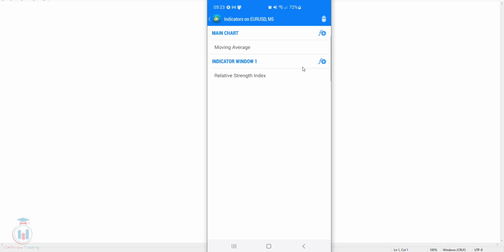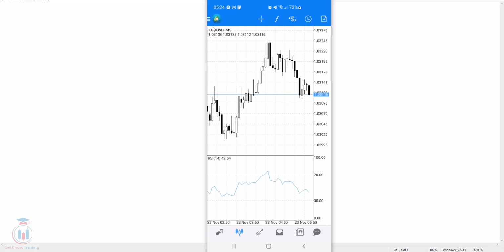If you want to delete one of these, just click the bin icon in the right corner and you can select all of them, or you can select one by one. I will delete in this case the moving average. When I click on it, you will see that the moving average, the red line, has been deleted from the chart.